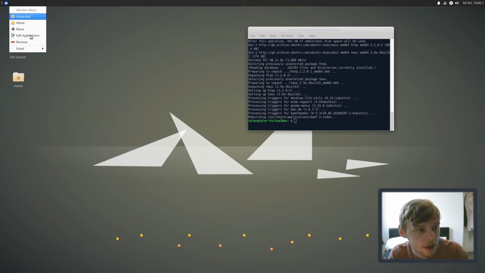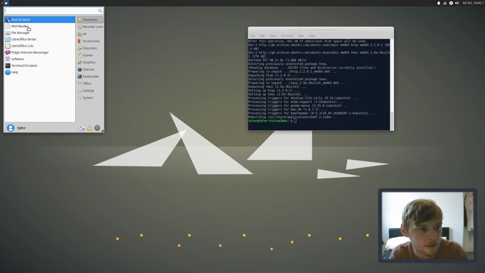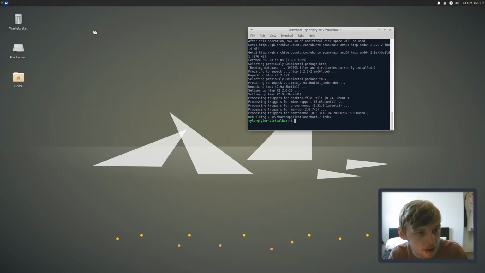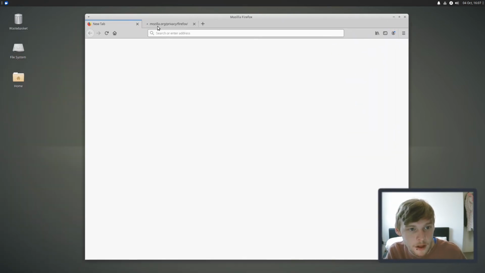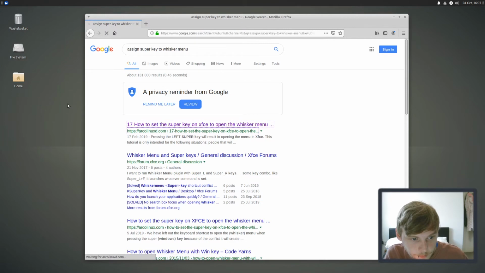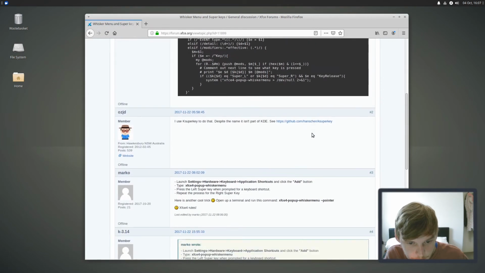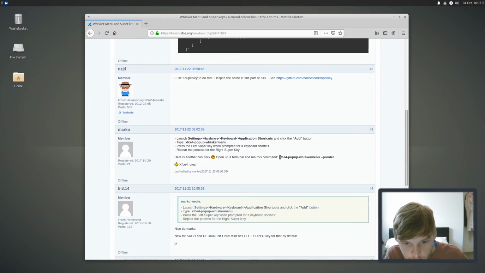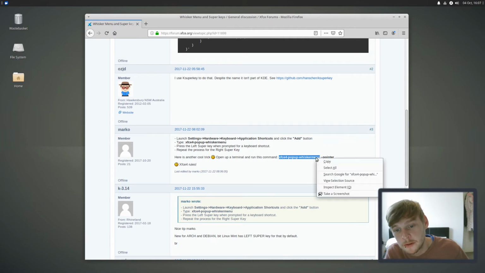I need to add the Whisker pop-up. What is it? xfce4-popup-whiskermenu or something like that. I'll tell you what, we'll Google it. I can't really remember it. You just need to go into keyboard shortcuts and add xfce4-popup-whiskermenu for the Whisker pop-up menu or something. I can't remember, so we'll quickly Google it. It's taking a while to open Firefox. Here we go. There we go, this is what you need. xfce4-popup-whiskermenu. It wasn't too far off, was it?